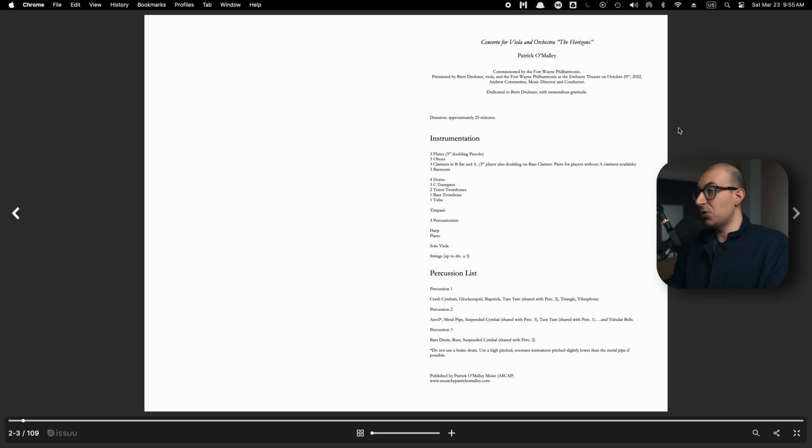Right below that, we have the instrumentation, 3 flutes, the third doubling the piccolo, 3 oboes, 3 clarinets in B flat and A. So he's got both of them playing, I guess, both kinds of clarinet. And then he's got the third player also doubling on the bass clarinet, etc. So it follows the same score order that we've seen with the other couple of pieces.